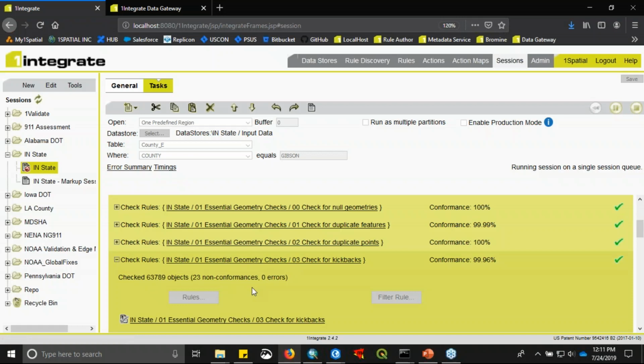Check for kickbacks. So this generic rule ran through approximately 64,000 objects or features. We found 23 of them with kickbacks in their geometry, and that brings our rule conformance rate to 99.96%. It's a good percentage, but the goal, of course, is to have 100% of the data cleared of these kickbacks.